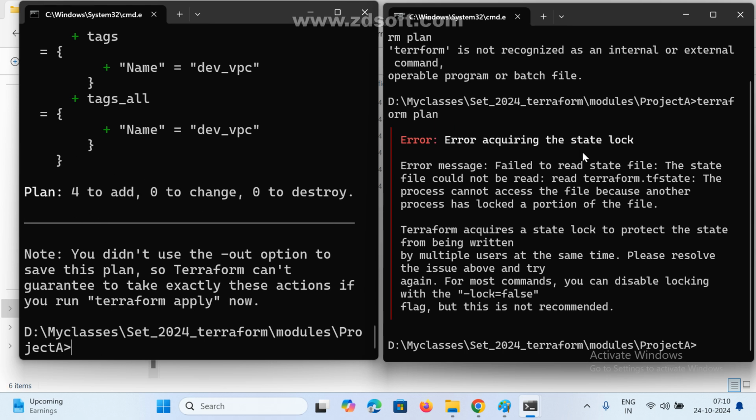But here we are getting one error. Error acquiring the state lock. See here, failure to read the state file. The state file could not be read by Terraform. The process cannot access the file because another process has locked a portion of the file. I hope you got it right.